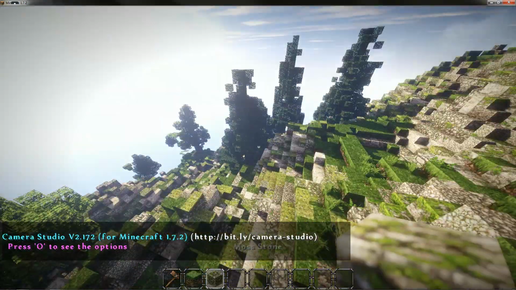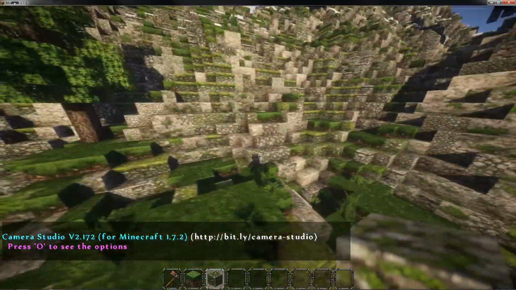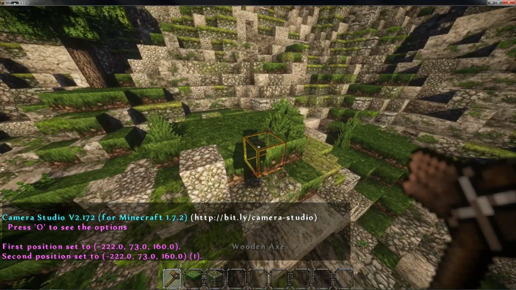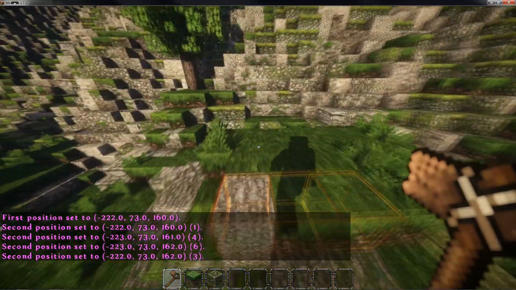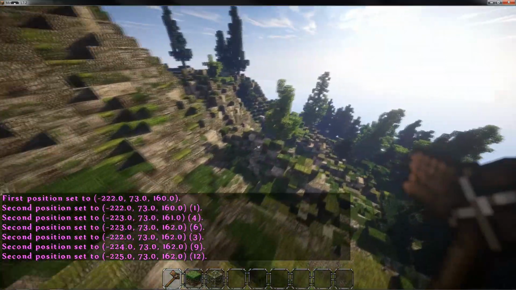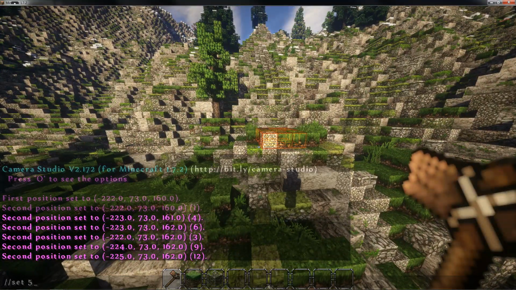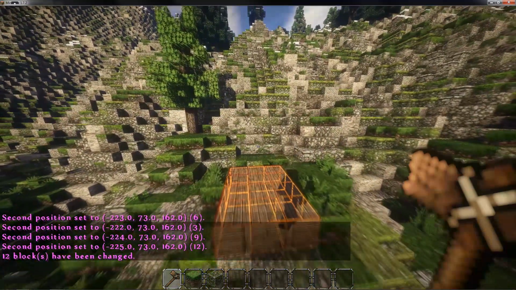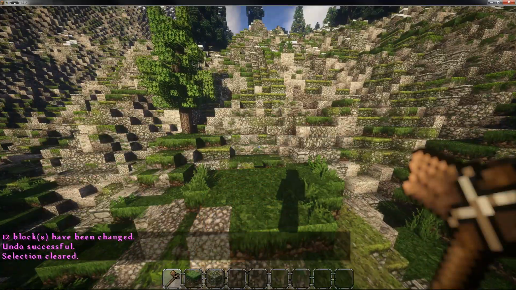Now we have, yeah, we've got shaders. We already know that we've got Camera Studio because it's come up in the chat bar. But what we need to check out is, there we go, WorldEdit and WorldEdit CUI. So we've got those ones for 1.7.2, and they should all be working. Well, actually, I'll just set this as, I don't know, 5. There we go. So we've just set that as 5, and undo. So that's all working. Deselect that.